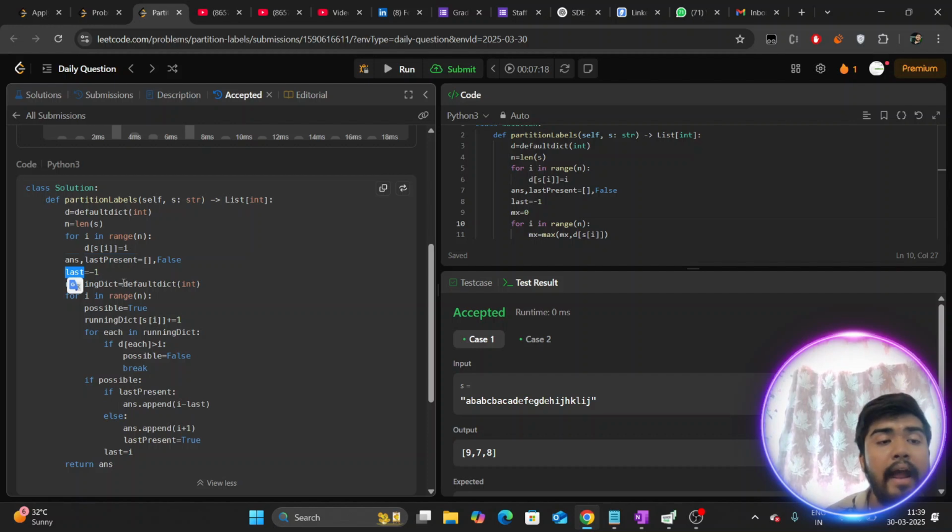We are also following a running dict. The mental model is that the running dict tracks the particular segment we are following. If I am able to make a partition, I will reset whatever data structure I am following, because after a partition I have to make a fresh start. So my running dict is refreshed every time we are able to make a partition. It's as simple as that.